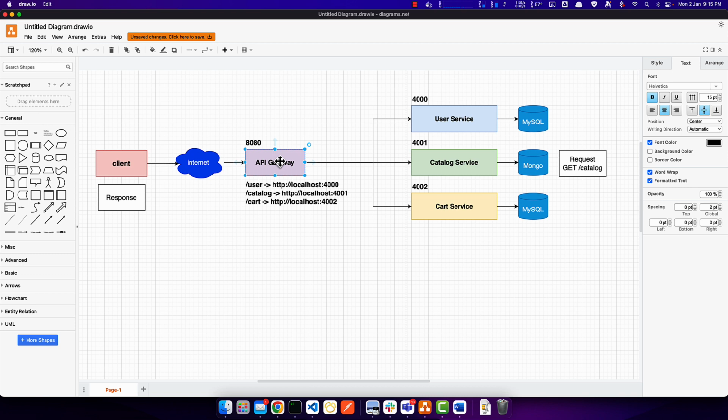So this is a demonstration of how we can implement the microservices by using Express and JavaScript as a language. I hope this must have given you an understanding of how it can be implemented by using the gateway as well.